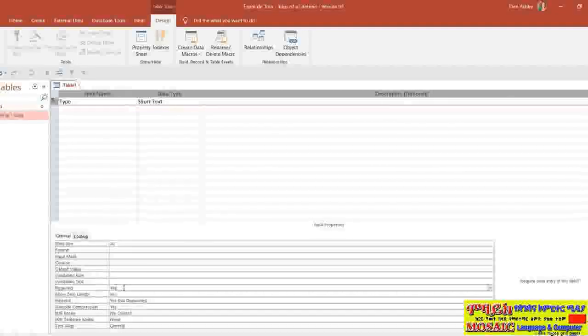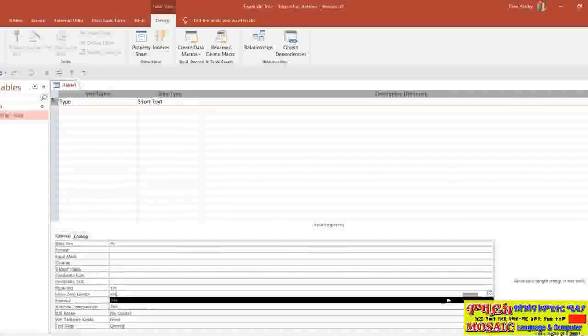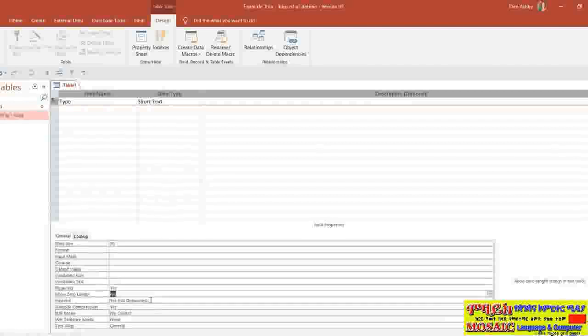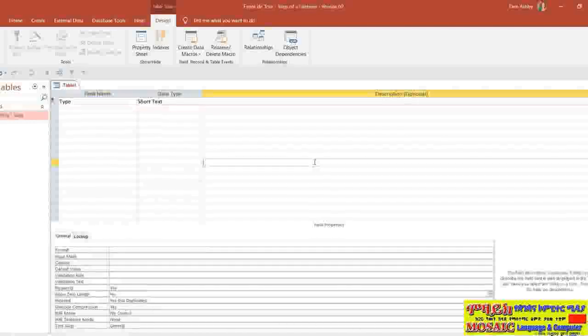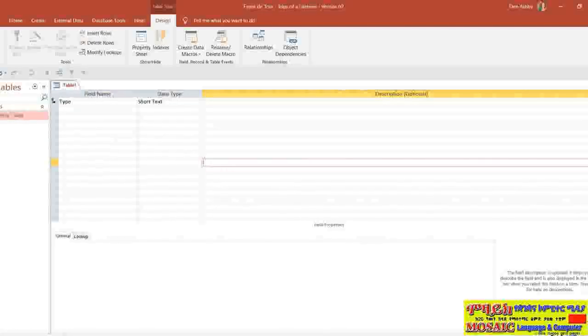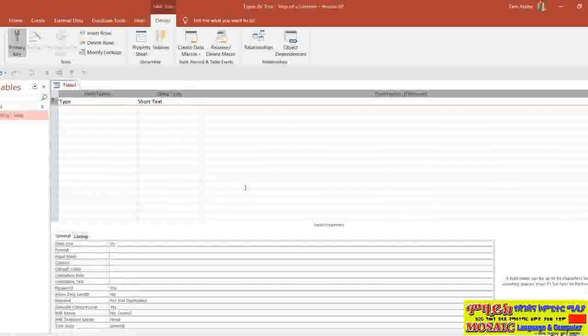Is the trip type required? Well, yes it is. Do we allow 0 length? The answer to that is no. And do we want this field to be indexed? Yes we do, but we don't want any duplicates. So I have my single field in my new table set up correctly now.